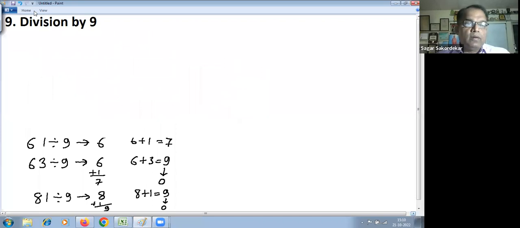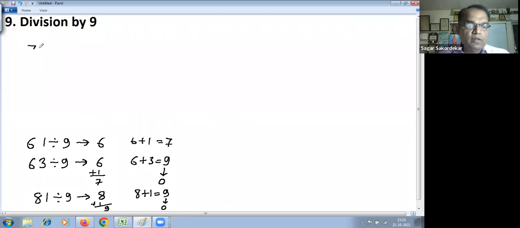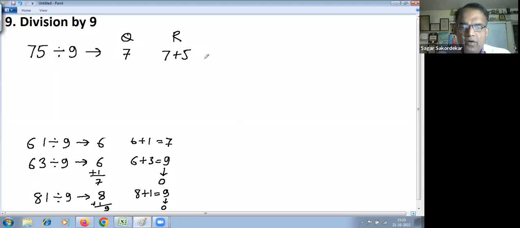Okay, now I'll take a slightly different situation. All of you see here. I'll solve this: 75 divided by 9. As per the rule, remove the last digit, so the quotient is 7. 7 plus 5, 12 you get.